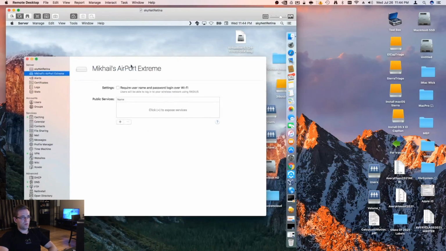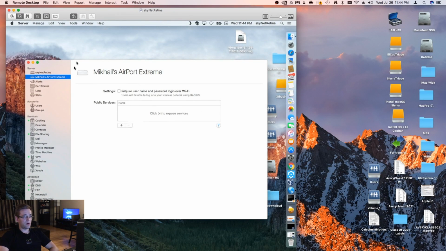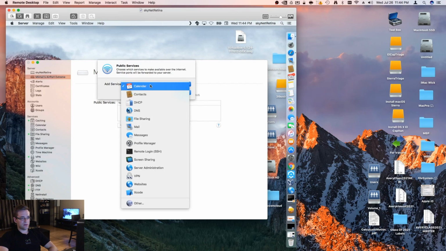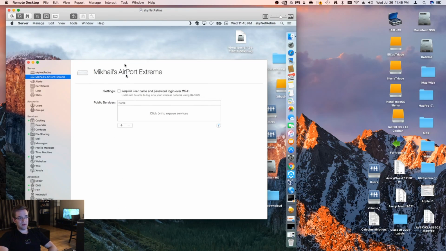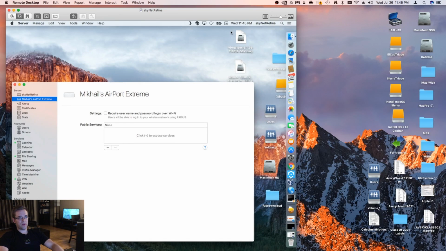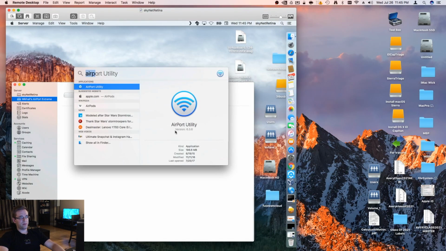Okay, so once you have your airport pulled up in here, what we'll want to do is click the little plus sign here and add a service. And the service that we're going to add is going to be VPN. I'm not going to add it because I've already done that, but I'll show you what it's going to look like and essentially what the changes are that you need to make to your router in order for VPN to work.